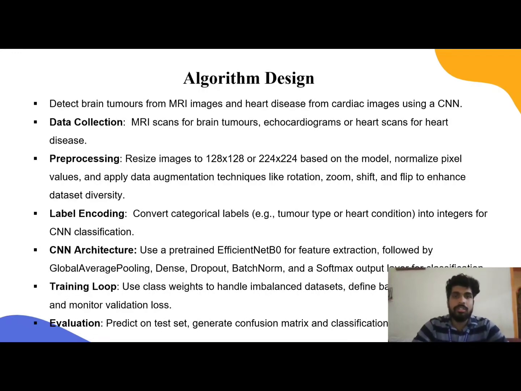Myself, Sujay V. Devraj. I am here to explain the algorithm design of our project. Our algorithm is designed to detect brain tumors in MRI scans and heart disease from cardiac images using CNN. The process starts with data collection. The data collection includes MRI scans for brain tumors and echocardiograms for heart diseases.